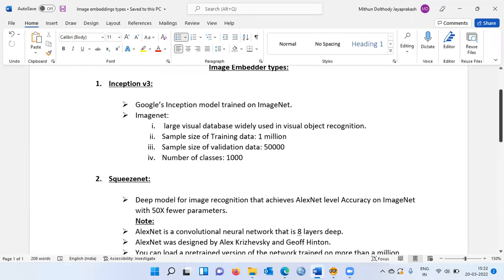You may ask me what is so special about the ImageNet database. ImageNet is a very large visual database, which is widely used in the field of visual object recognition. It is astounding the number of images that they have. They have 1 million plus training images, so you can imagine 1 million plus images that can be used for training your algorithm, and 50,000 images for validating the model that you have built. These images correspond to 1,000 objects.